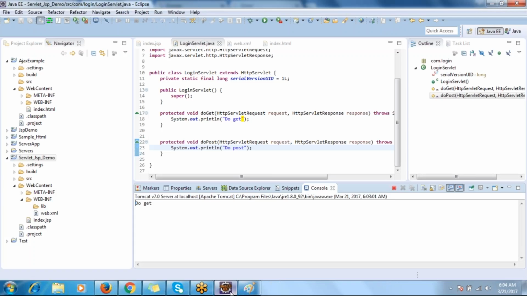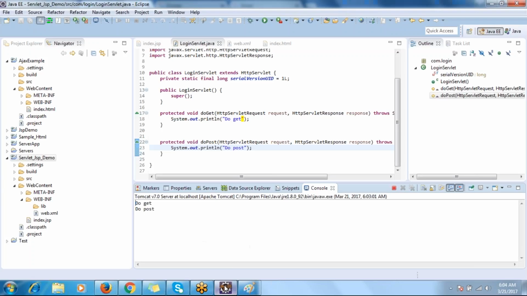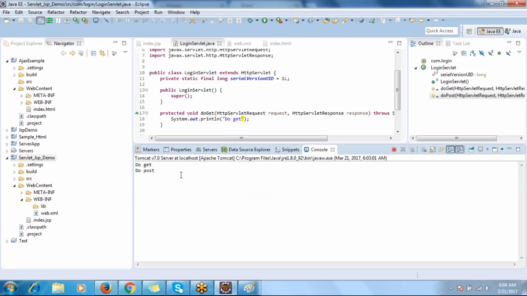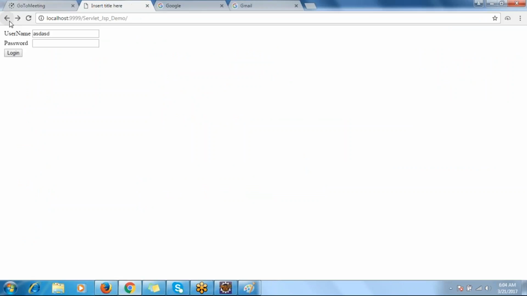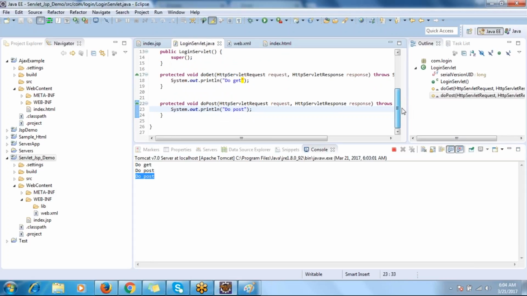Now what I want to do is submit the form. Let me click on login. Now if I open the console, you can see the console message. Did you see this doPost? Whenever I am submitting the form, I submitted again back. Now doPost is being called. The doPost sysout is executing, because the request is reaching the doPost method.